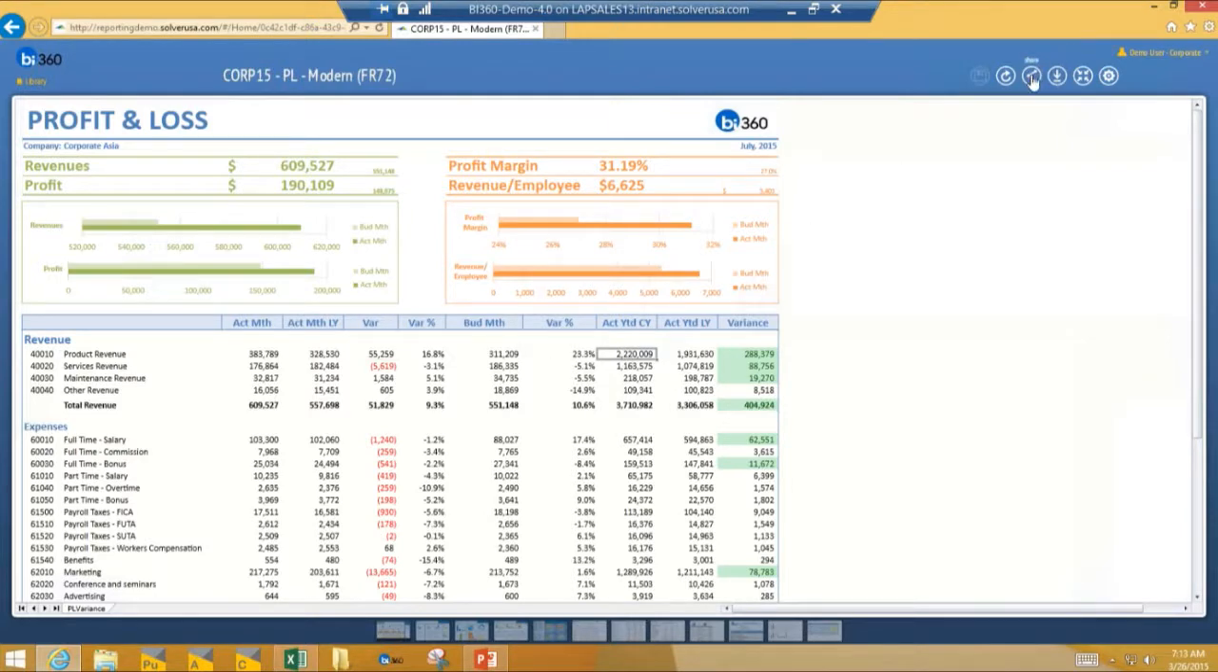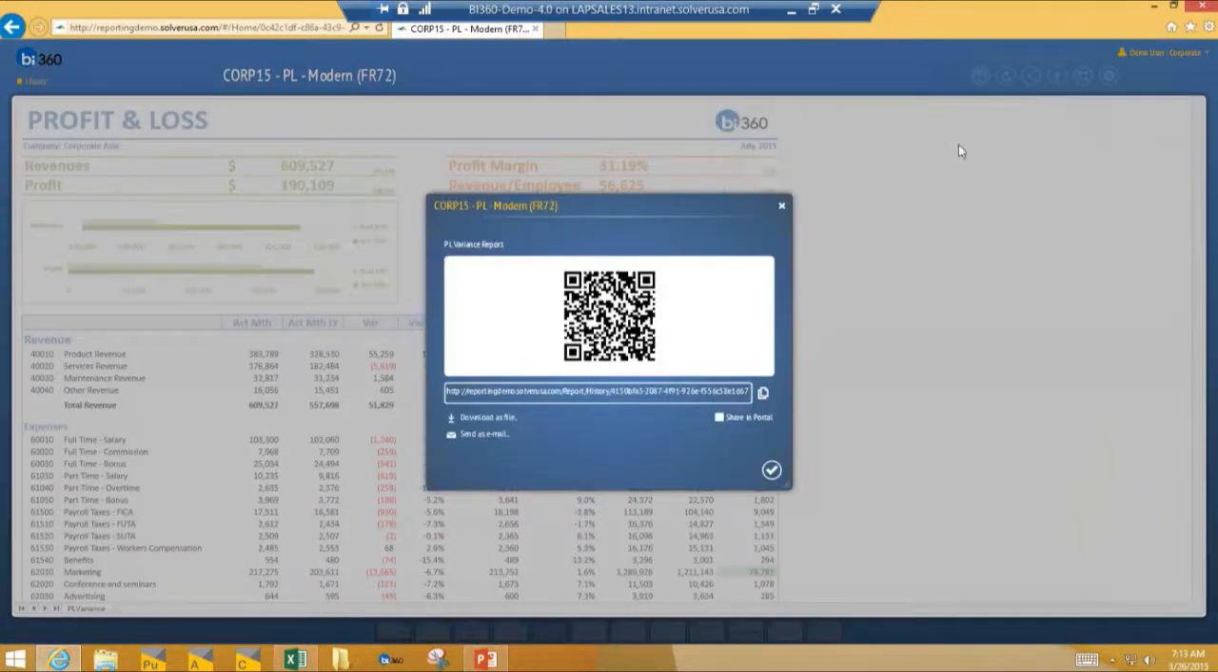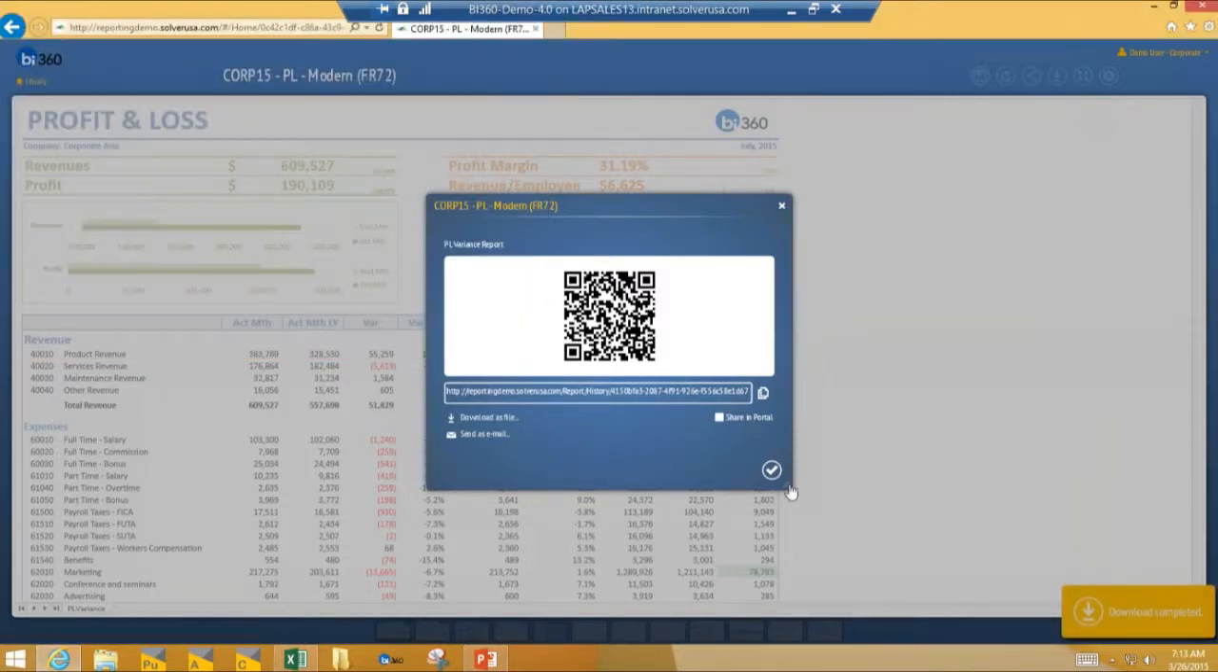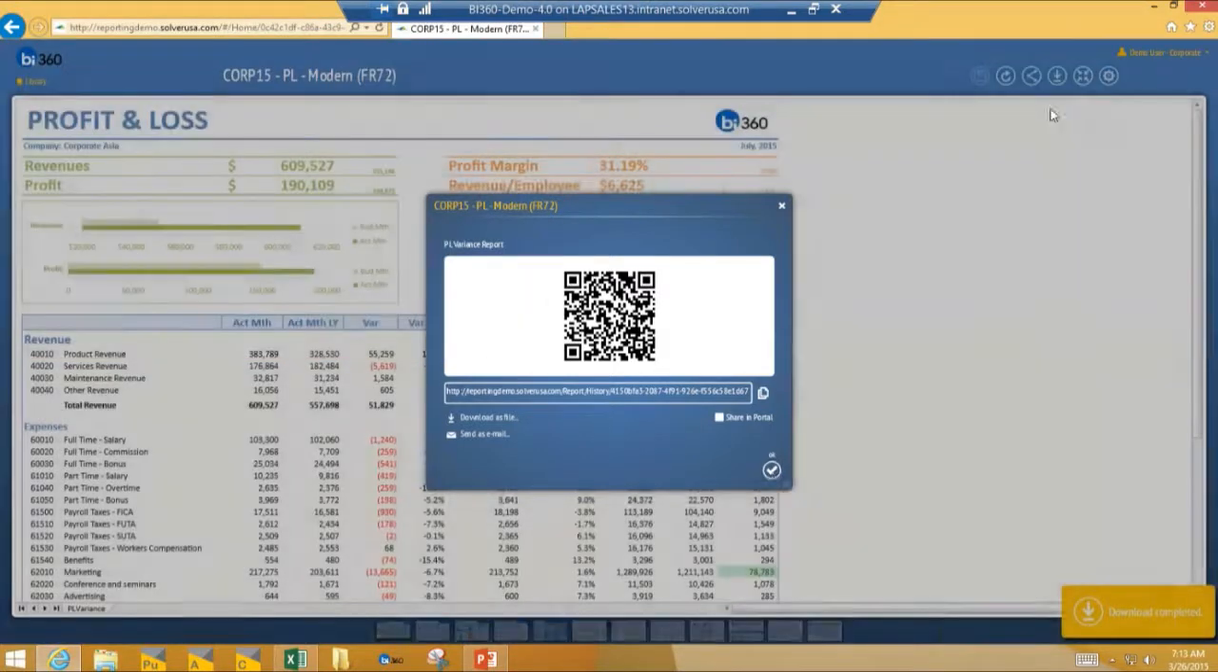We also have the ability to share these reports. So by clicking share in the top right, I can either take a quick snapshot with the cell phone or tablet of the QR code here and take it on the go on my way out of the office, or you can download it as a file or send it as an email. If we download it as a file, we can choose our location and we can just download it directly to our desktop and have a static file of this report, a static file right here on our desktop.